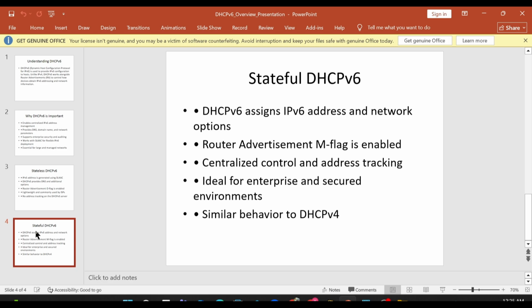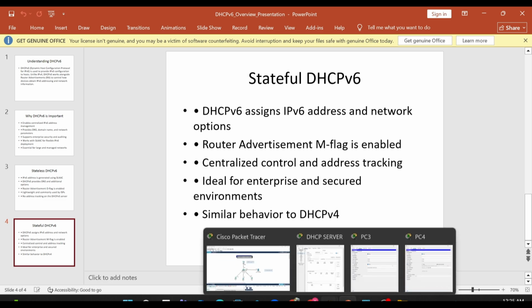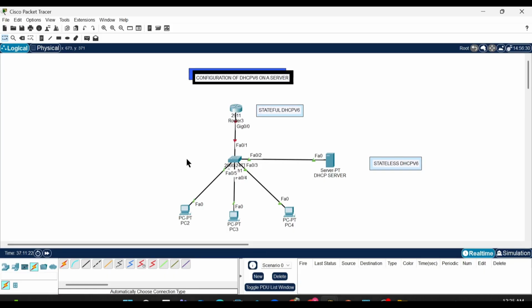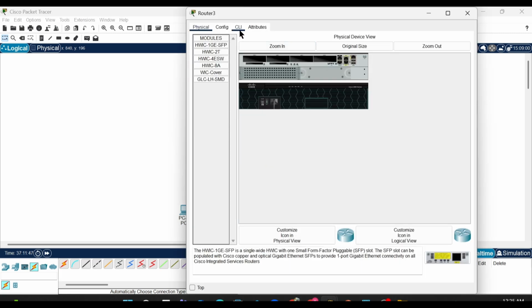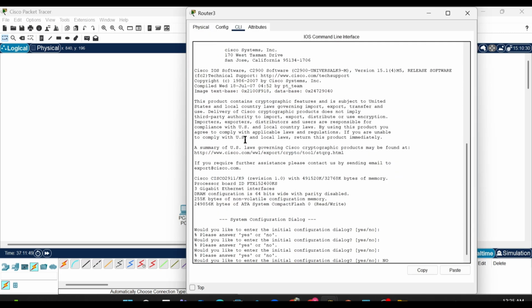So since we know all that, let's head over to the configuration phase and see how we configure stateful and stateless DHCP on a server and on a router. For this tutorial, we are going to be making use of one router, one switch, a couple of host devices, and one server that will be serving as a DHCP server, and that is where we're going to be configuring stateless DHCP version 6. Before we do that, let's assign IP addresses to the interface on the network.